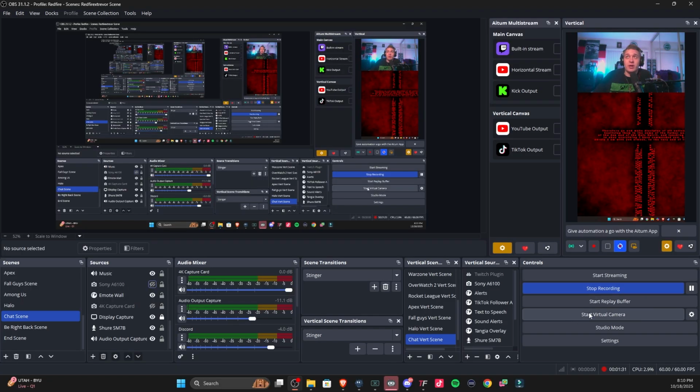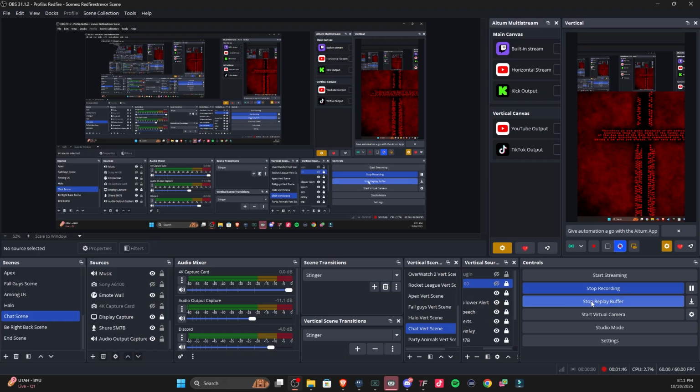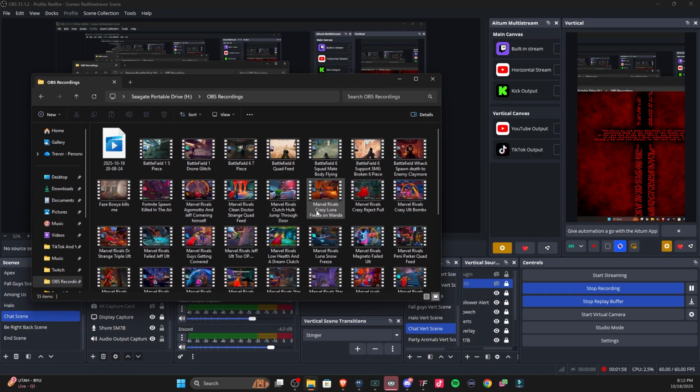You're going to want to make sure you have this button right here called Start Replay Buffer on. So this button needs to be turned on. If you ever have a clip moment, you can press this button over here called Save Replay, where it will go into the designated folder that you want it to be sent to, just like how we have it right in here.